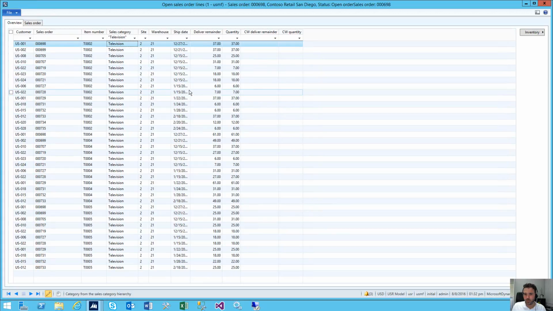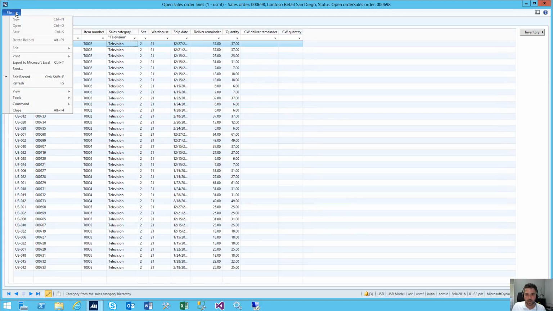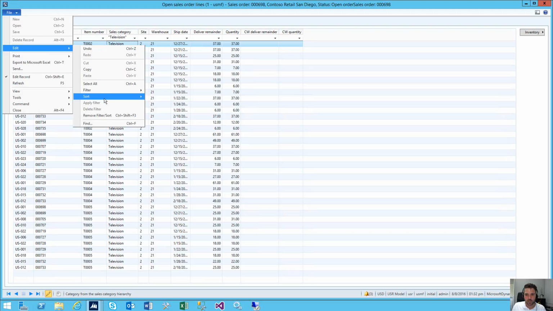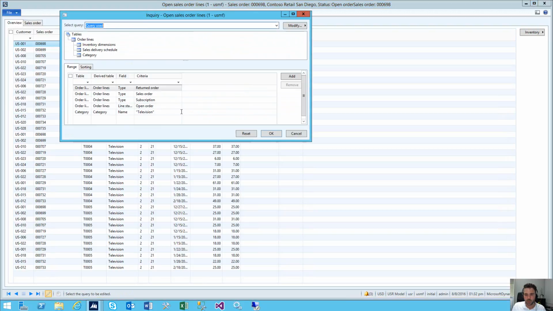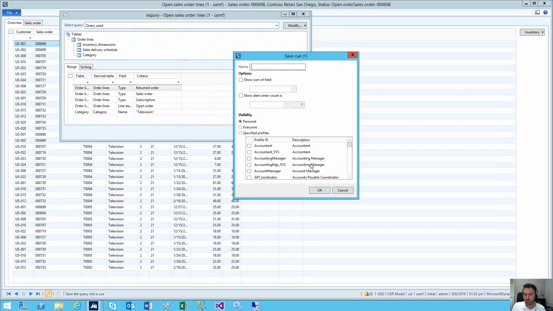To get into and save this as a queue, you have to go into the advanced filtering. You can do that by clicking Control F3 or by going to File, Edit, Filter, and Advanced Filter Sort. So that's Control F3, that's the shortcut. Now, once we're in here, we get all the different types of parameters for this filter, for this query. I can click Modify, and I can click Save as Queue, and the same Save Queue dialog.